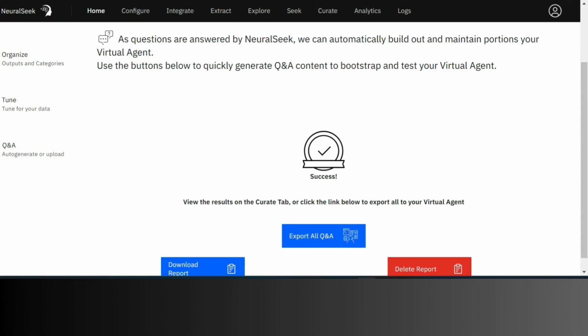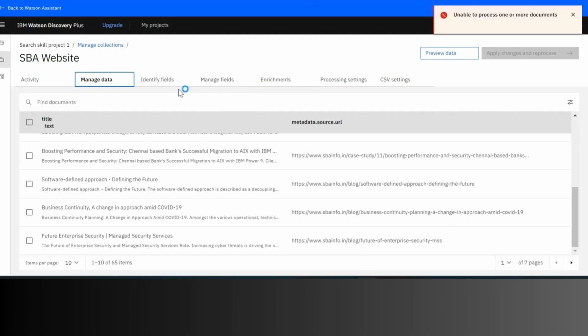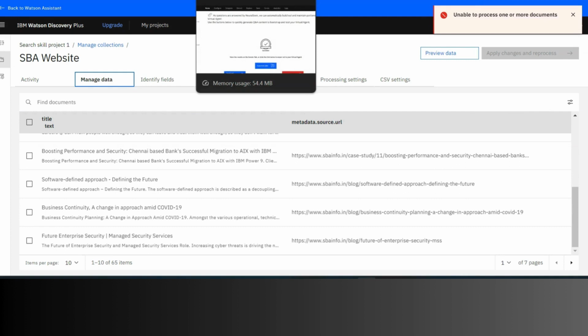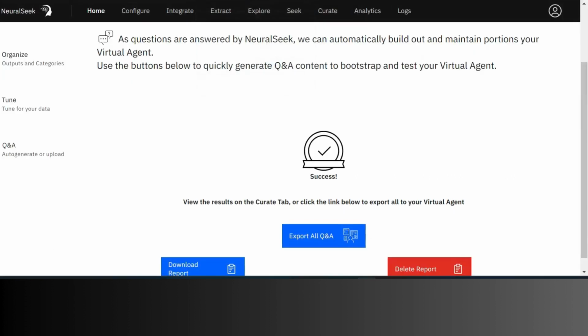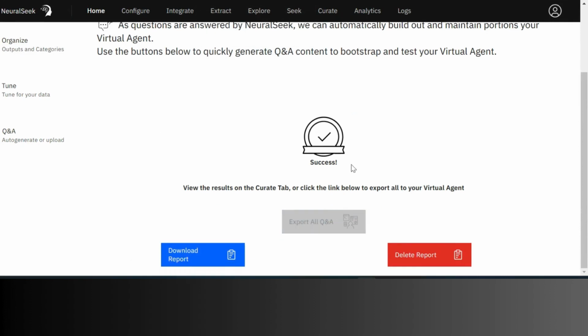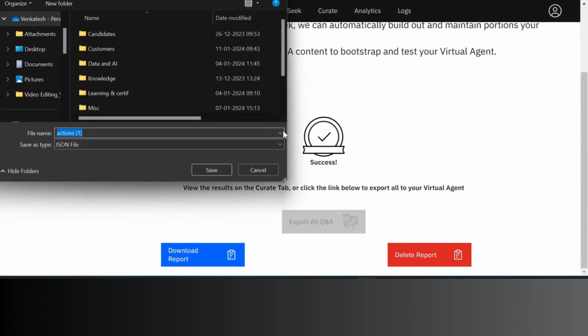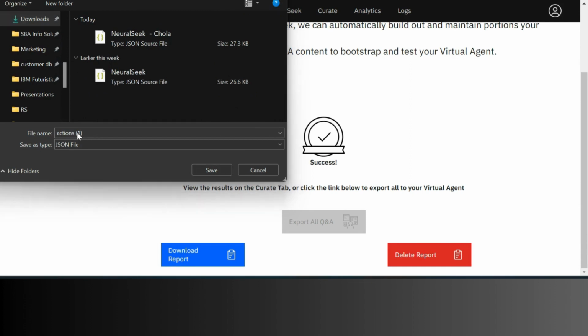And I see now I have the data of my website crawled in Discovery. Now I would deploy NeuralSeek to get information from here and ensure that answers are being shared on Watson Assistant. Okay, let's try and export all the Q&A. So this is a wonderful thing. Okay, let me just save it in downloads. SBA Proton actions.